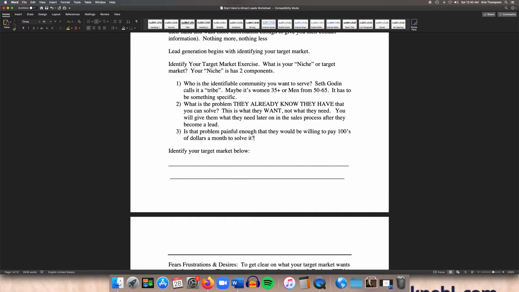We're looking for what's the identifiable community you want to serve. Like I said, Seth Godin calls it a tribe. You can read more about that in some of his books. What's the problem they already know that they have that you can solve? Something that when you talk about it using the words that they have, we'll talk about that in a second, they instantly recognize, hey, this is what I need. This is the problem. This is it, right? You get me, you hit the nail on the head is the kind of thing you're going to hear.